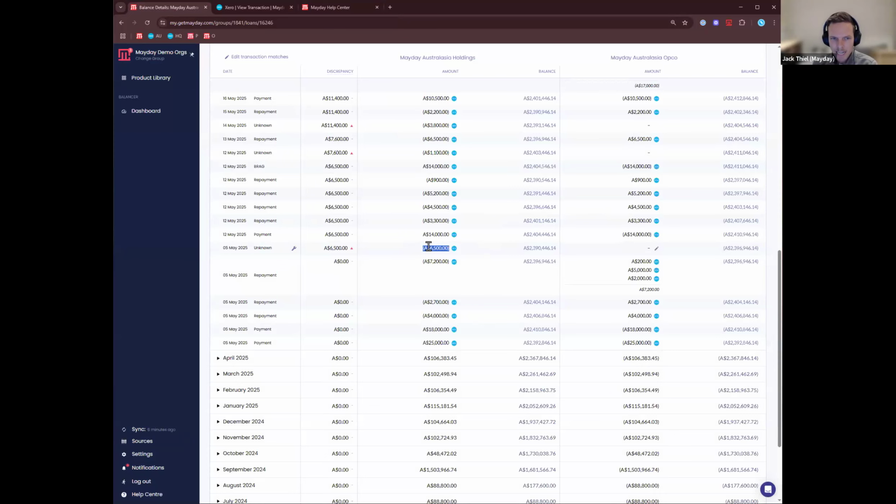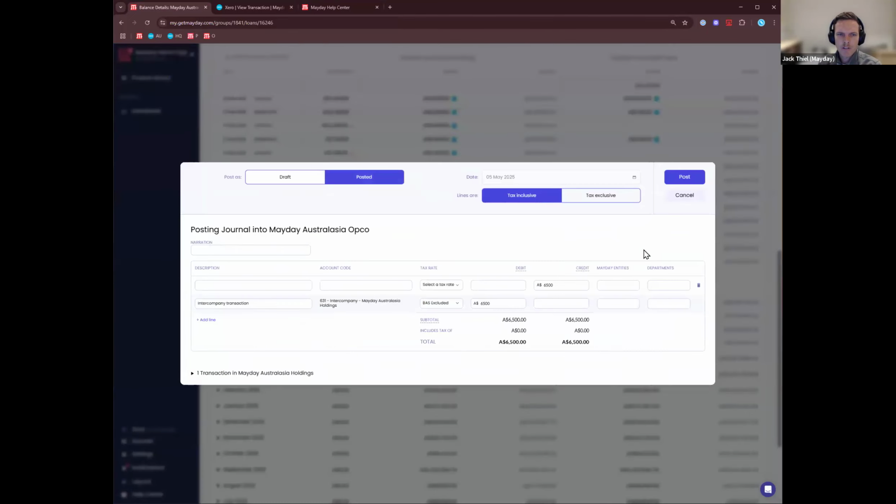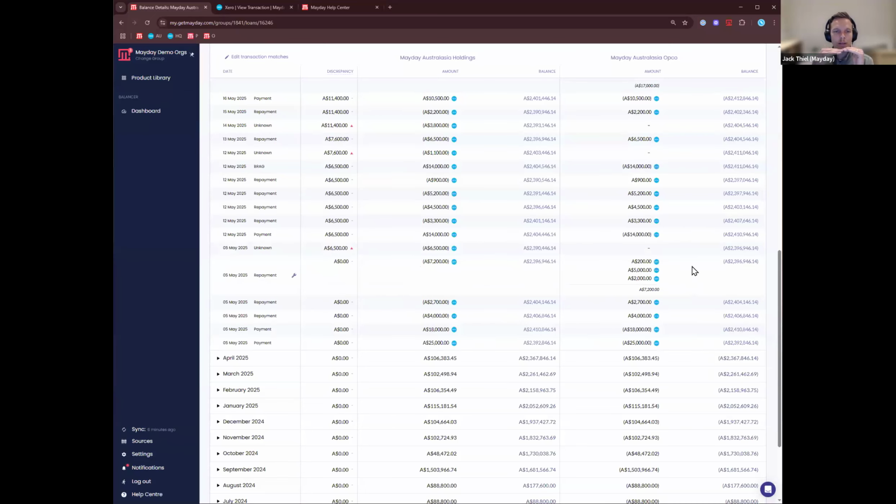If in fact that is correct, and that was meant to be posted to the intercompany account, but we've simply forgotten to post the other side, then you can come across here and click the pen icon. The pen will then draft up a journal. We can just enter a narration, a description, choose an account code, and then we can go ahead and post that to Xero. Mayday's already pre-filled the amount. It's already pre-filled that one side of the journal was going to go to the intercompany loan account. That makes your life nice and easy. Just click post. That will post immediately to that Xero file and bring that row back in balance so that you can move on.